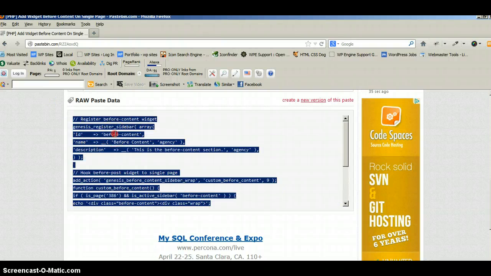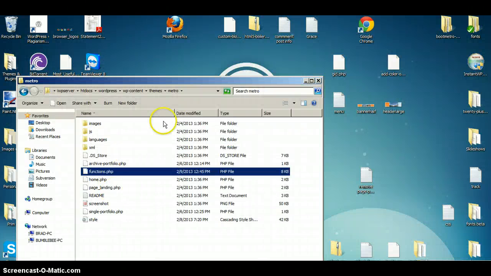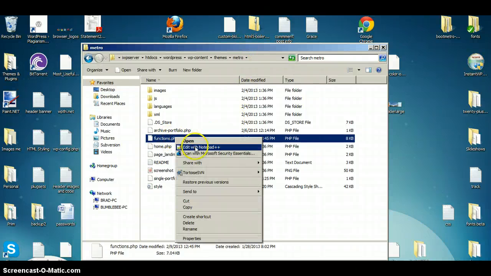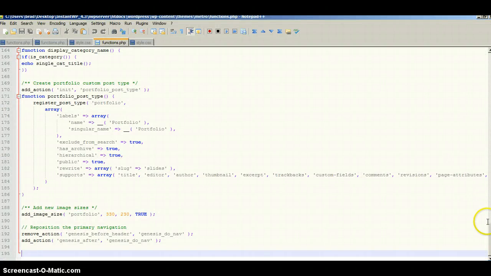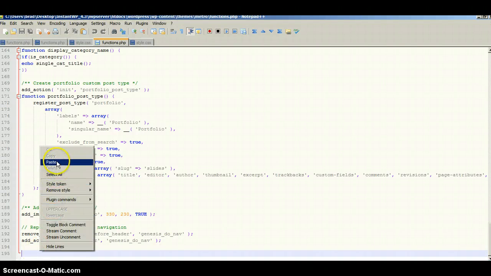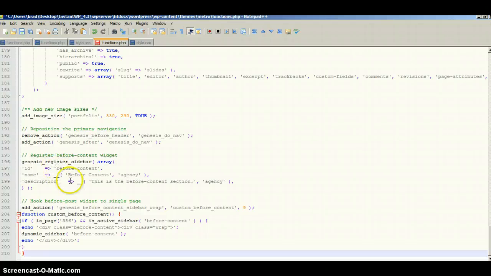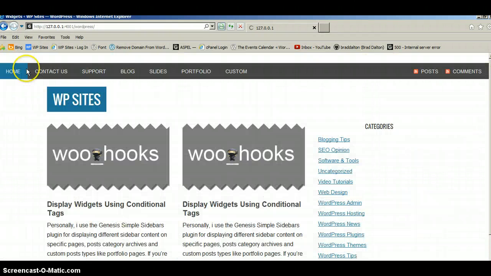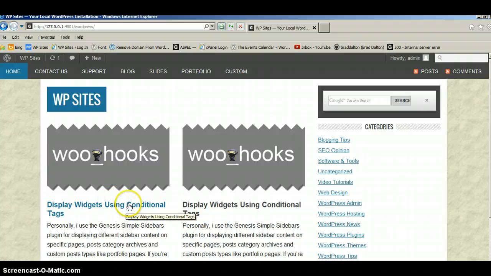So we'll just grab all of that code, we'll copy that, and we'll go into the StudioPress child theme's functions file. Open that up using Notepad++ or your favorite text editor, and at the end of the file we'll just paste that in. Now what you can do is search for your page ID if you want to display it on a specific page.